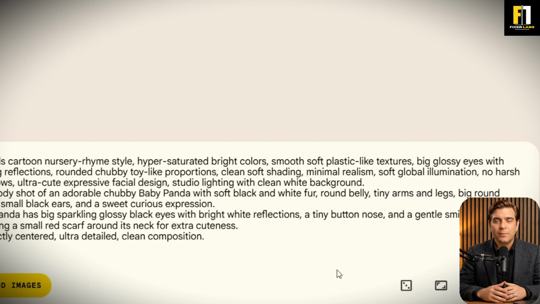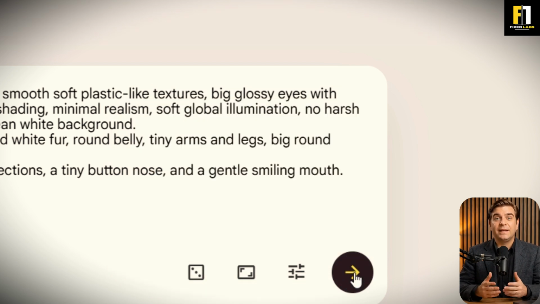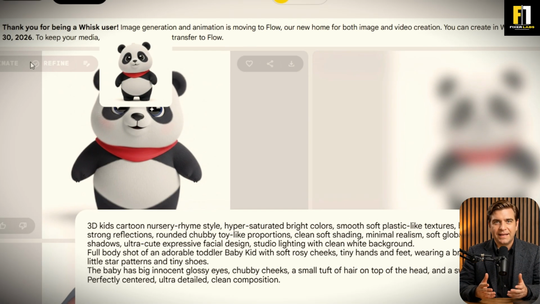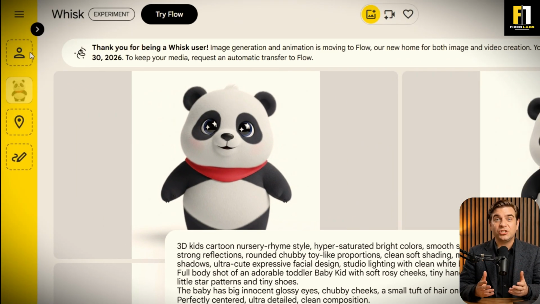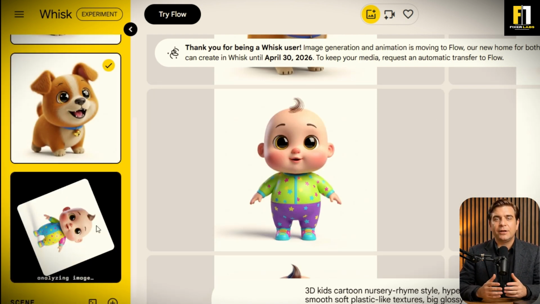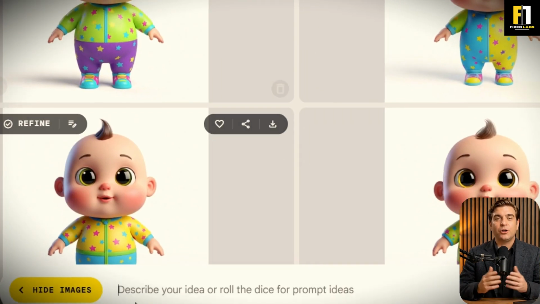Paste the prompt into the box. Select 1:1 ratio for characters. Hit enter, images will generate. Repeat this for all 4 characters. Now choose your favorite version of each character and upload them on the left side as reference subjects. Delete the previous prompt, go back to Grok and copy the first scene's image prompt.